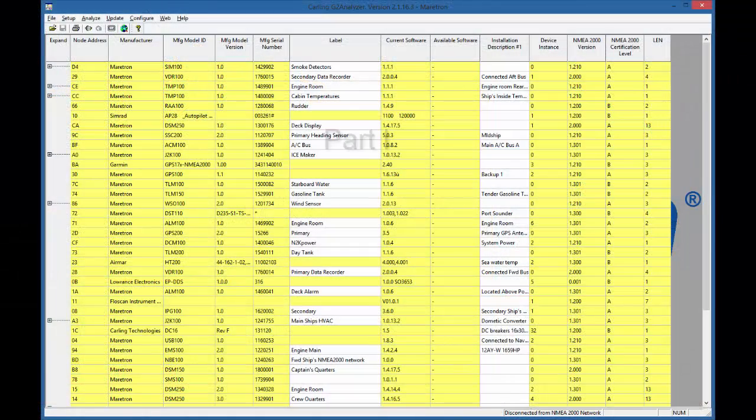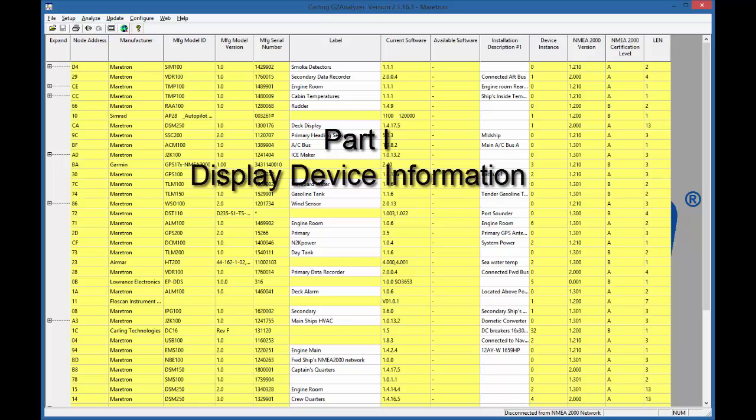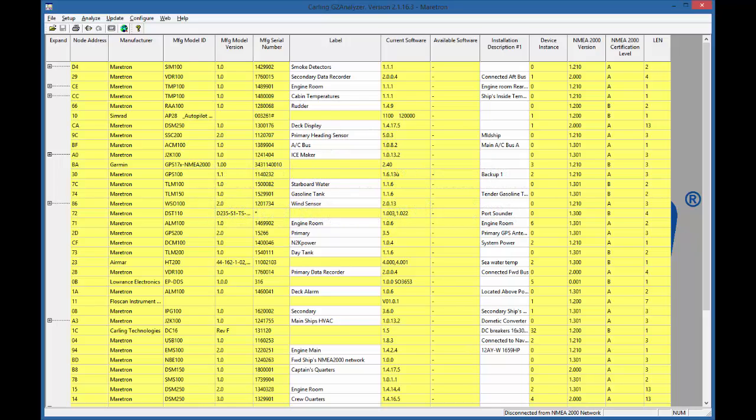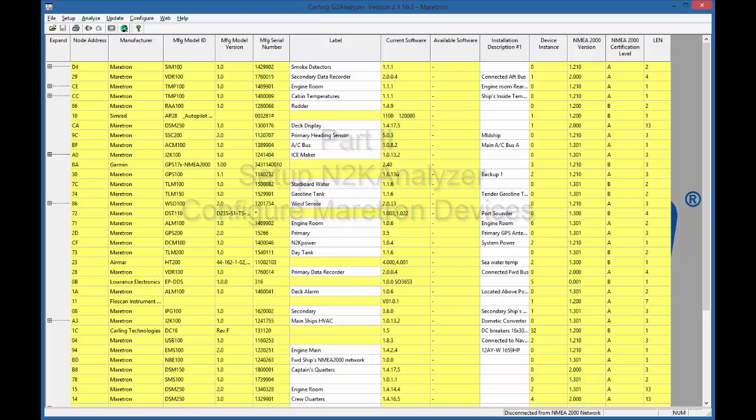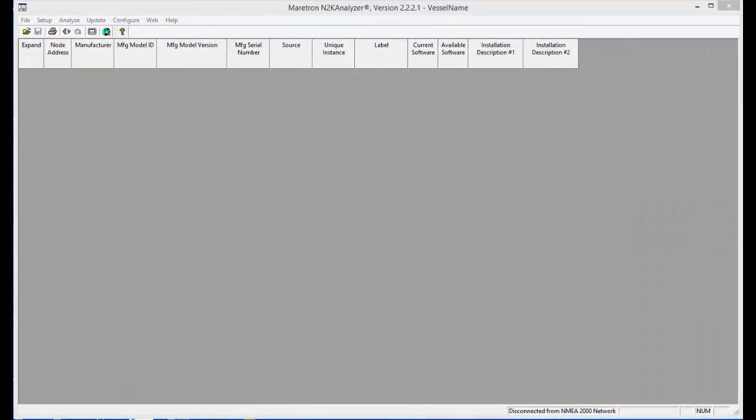In part 1 of this tutorial, we saw how N2KAnalyzer can be used to display information about a device and see the data that the device is transmitting. Now, in part 2 of this tutorial, you will see how to set up N2KAnalyzer and how to configure Maretron devices. You can set up N2KAnalyzer to meet specific needs or preferences that you have. All these options can be found under the Setup menu at the top of the screen, and we will now touch on some of these.